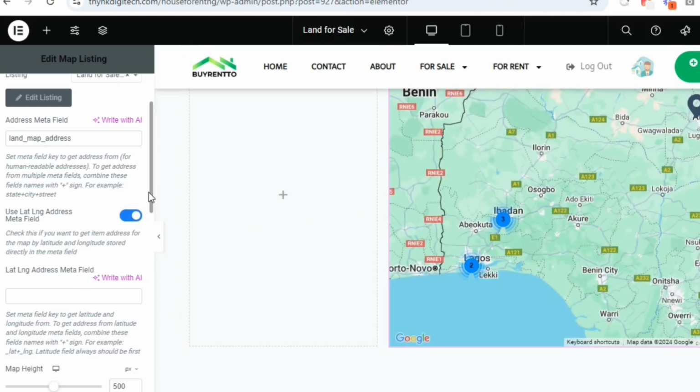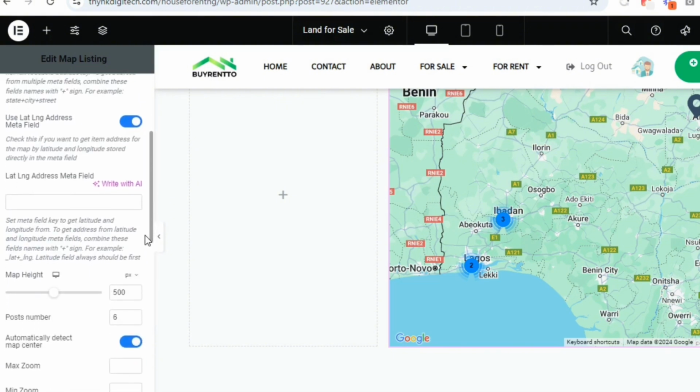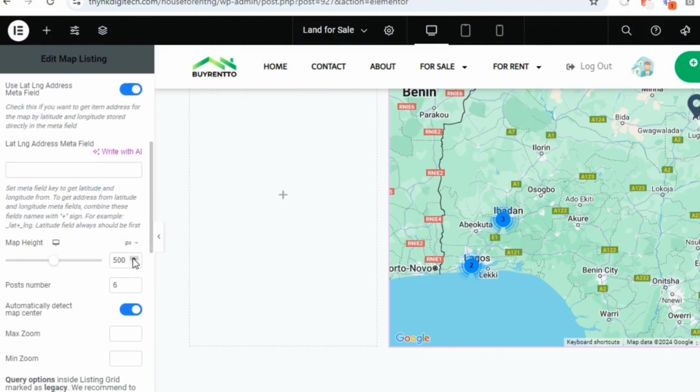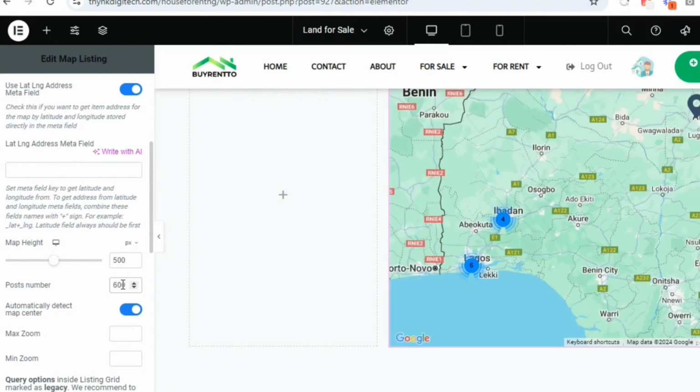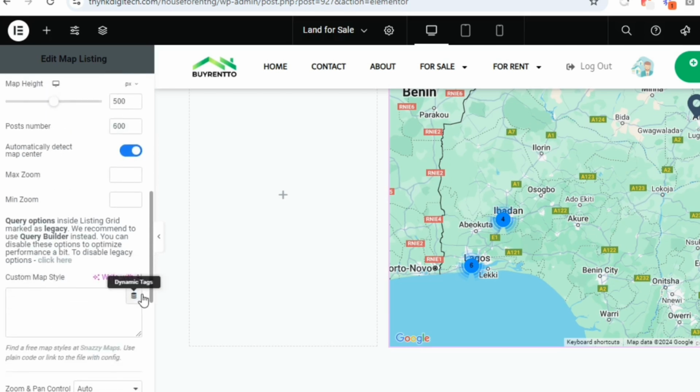Then just leave it as it is. Then when I scroll down, I'll leave the map height to 500 as it is. Post type, I want post number. I'm going to set it to, let's say, 600 for future use. Automatically detect map center, I'll leave it as toggled.